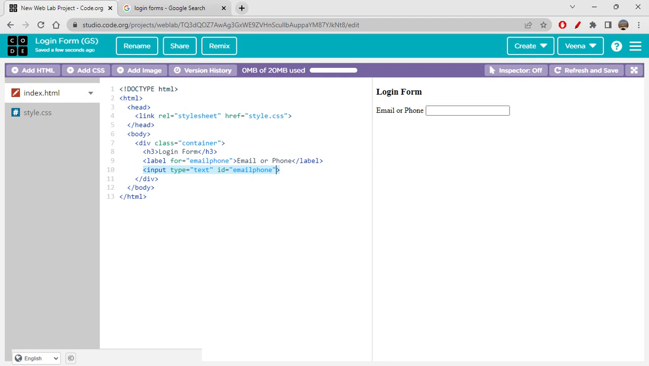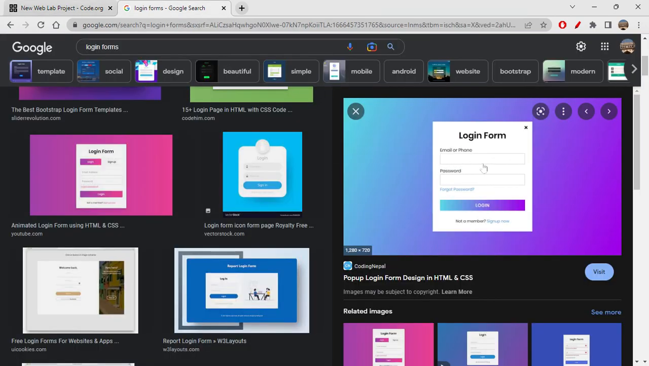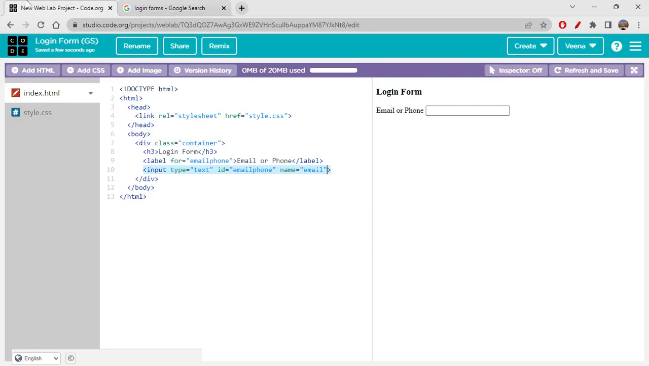And yes, you can also give a name if you would like to. I'm just giving email. So type, ID and name, for now I think it's enough. Yes, additionally, if you want to give a placeholder, you can give. It's up to you. If you don't want to, you don't give. Here it is not given, so that's why I'm not writing. But if you actually don't have the label, then you can give the placeholder like this. So that is up to you how you want to do this, right?